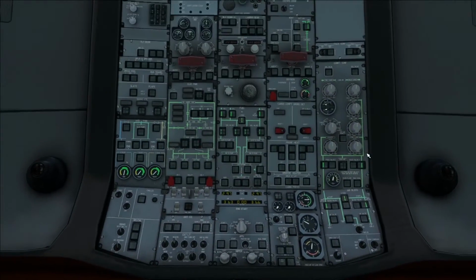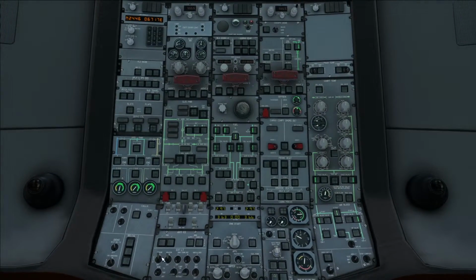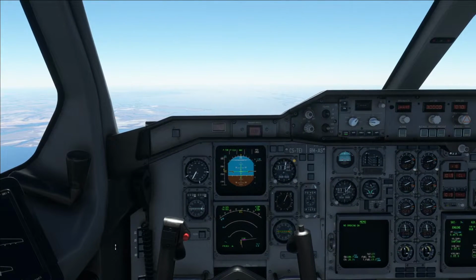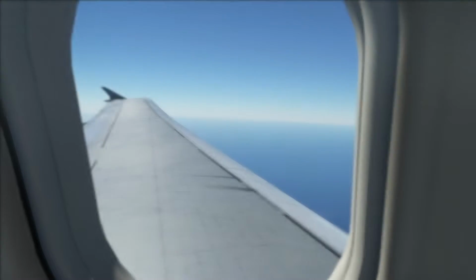Okay, so passing 10,000 feet, landing lights off, and the seatbelt signs can also come off, and I'll see you all closer to top of descent. See you shortly. Bye bye.